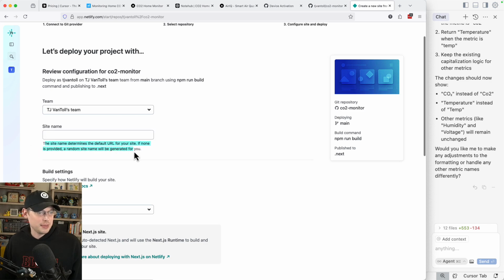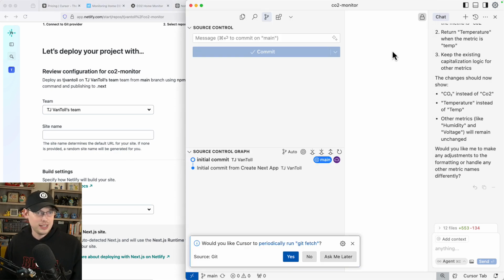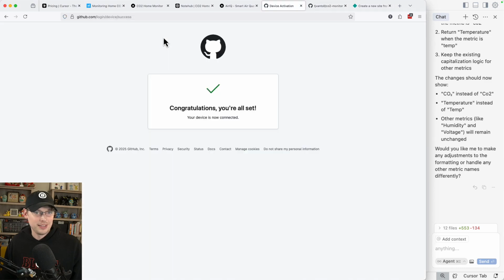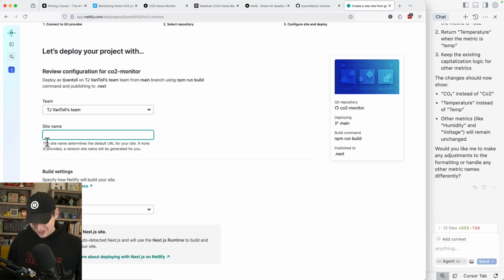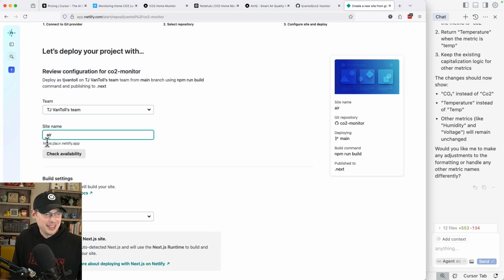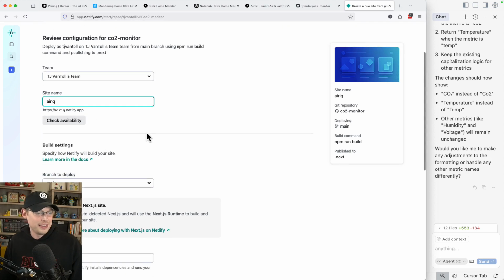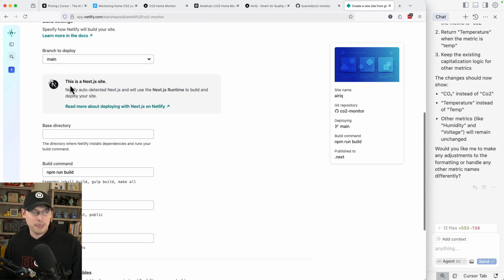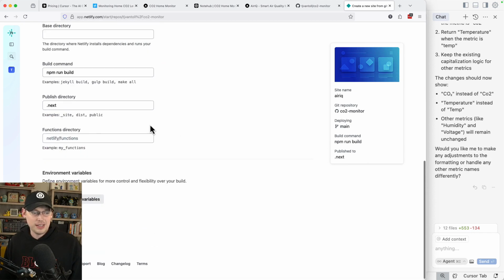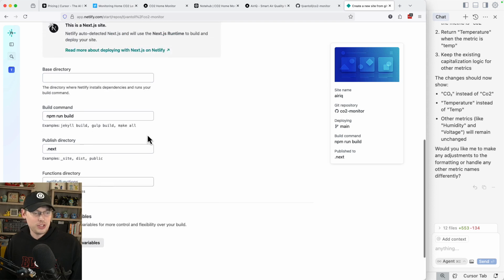So site name, the site name is the default URL of your device or of your project. And what did AI call our site? AirIQ, so we'll go with that. We will be airiq.netlify.app. For build settings, Netlify is pretty smart. So it detected that we're using Next.js automatically. So the rest of this config should be fine.